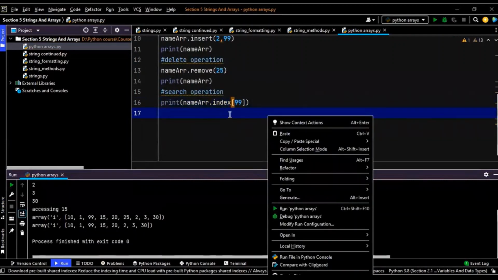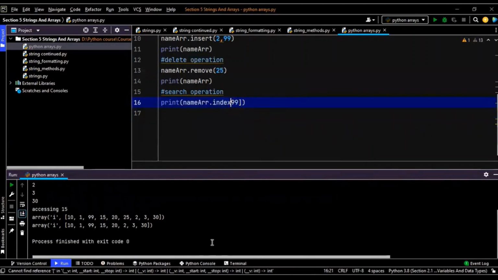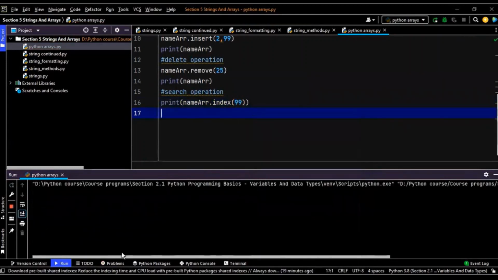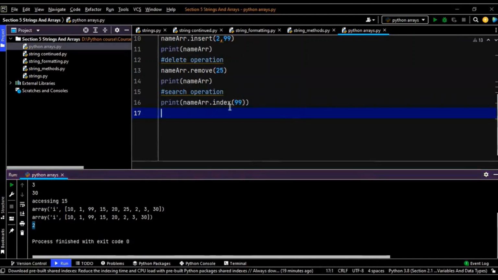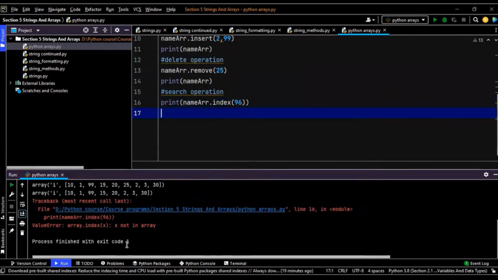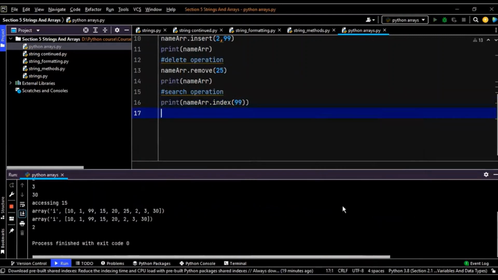Oh my bad, this should not be the bracket, should be this one. And let me just run it. So it's present at the second place. So this is how we search it, that at which index is it present. And now if I write down something which is not present, let's try that out as well. It will say it's a value error that this thingy is not in the array. Okay, so that means it will again give you an error. Okay, so this was about the search operation.